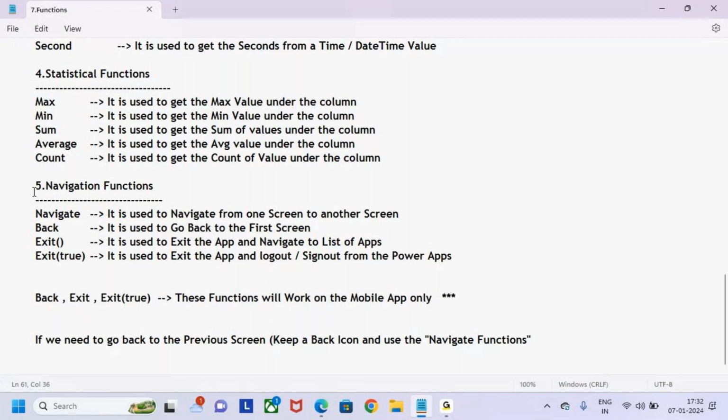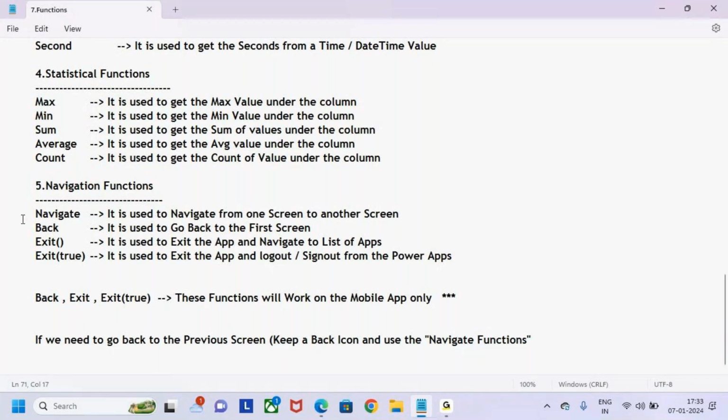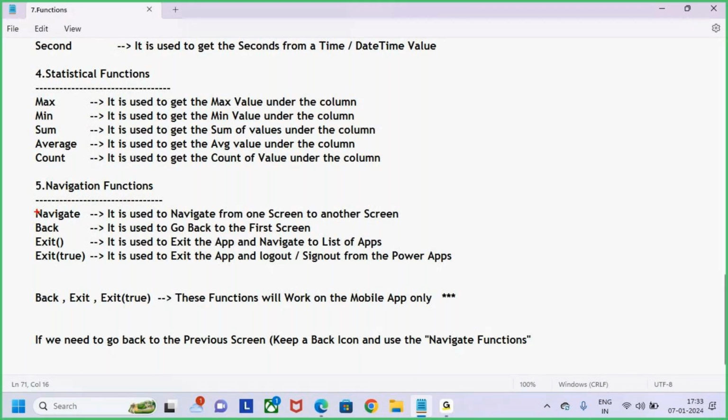Now we'll discuss the last functions, that is navigate functions, guys. There is one more function, that is navigate functions. Now see what are the different types of navigate functions we're having. Already we worked with one of the functions called navigate. So what is the use of the navigate function? It is used to navigate from one screen to another screen. Whenever you want to navigate from one screen to another screen, we know that we can use navigate.